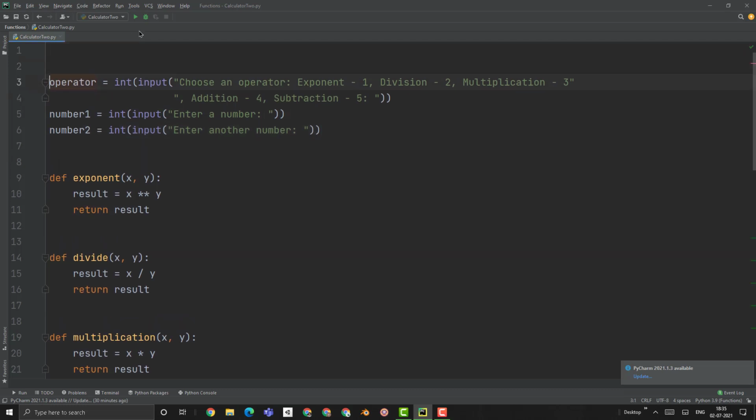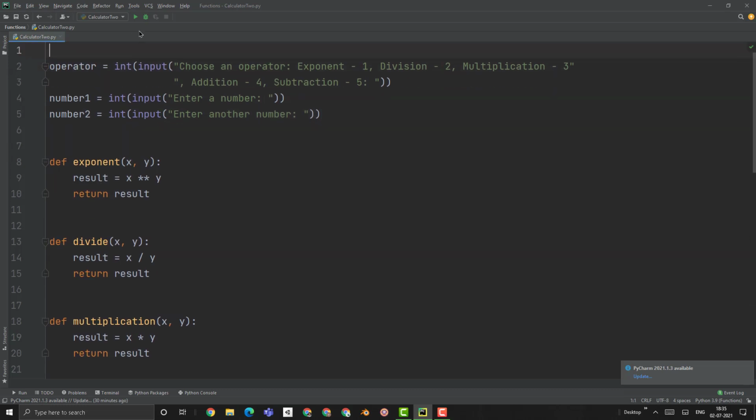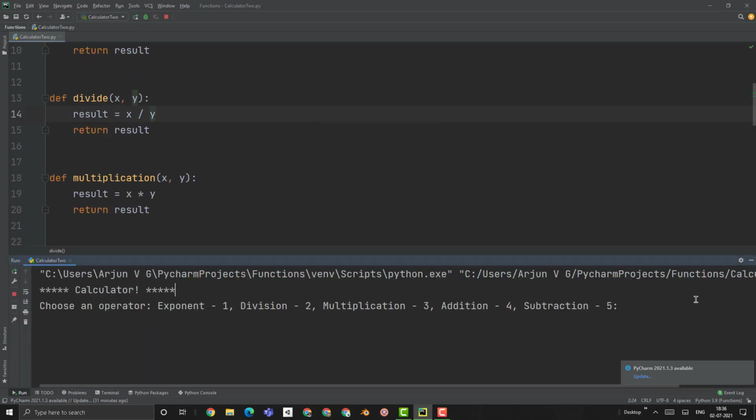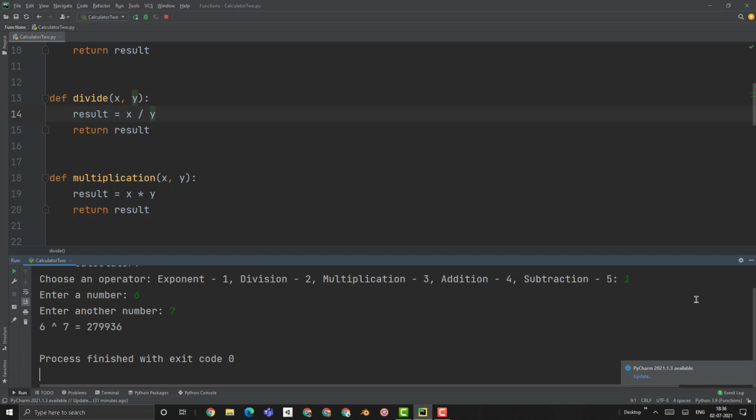And before testing it, I want to put a short heading here. So print, and in double quotes, I think that's, yeah, 5 stars and a space, calculator, exclamation, space, and 5 stars. So now let's run our code, and we got calculator. I'm gonna select 1 for exponent. I'm gonna enter 6 to the power of 7.